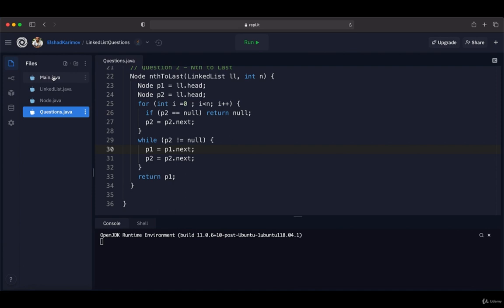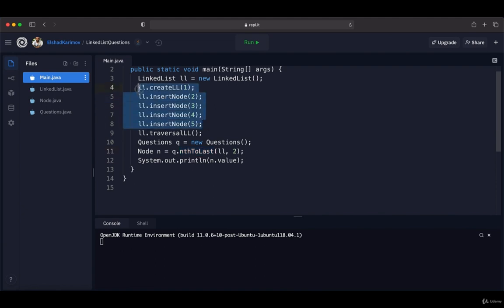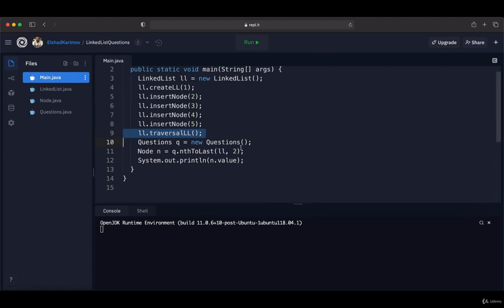Now let's see how this is working in practice. Inside the main class, we have created a linked list like this. Then I'm going to call this method, for example for the second location. Then I'm going to print out the value of the node returned from this method to see how this looks. As you can see, after inserting some nodes into this linked list, we have called the traversal method to see the output in the console.